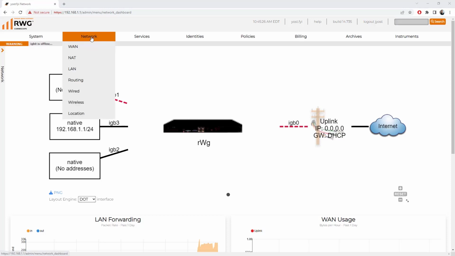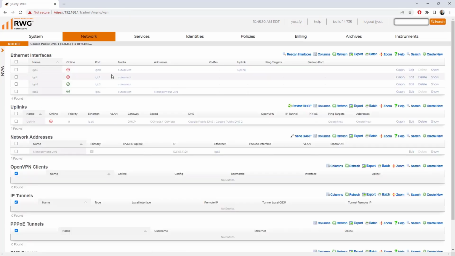So I'm going to click on Network, WAN, and we're taken into our Ethernet interfaces. Now, in the previous video, I talked about how IGB0 was our WAN interface, and we can see that it is not currently online. Before we make it online, we just want to take a look at the rest of these configurations and make sure everything's going to be as expected.